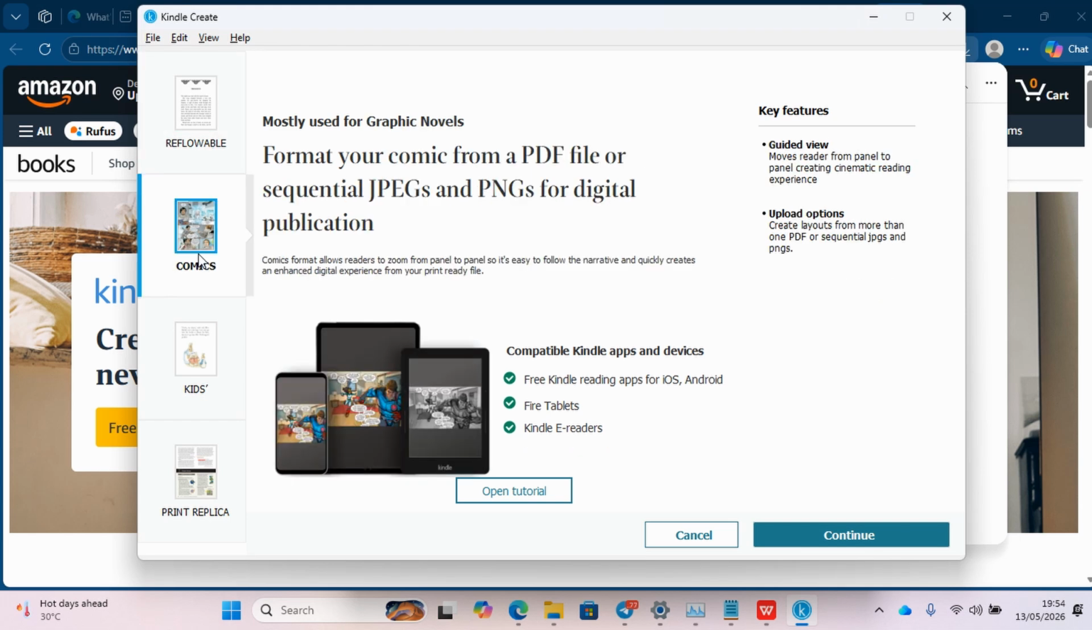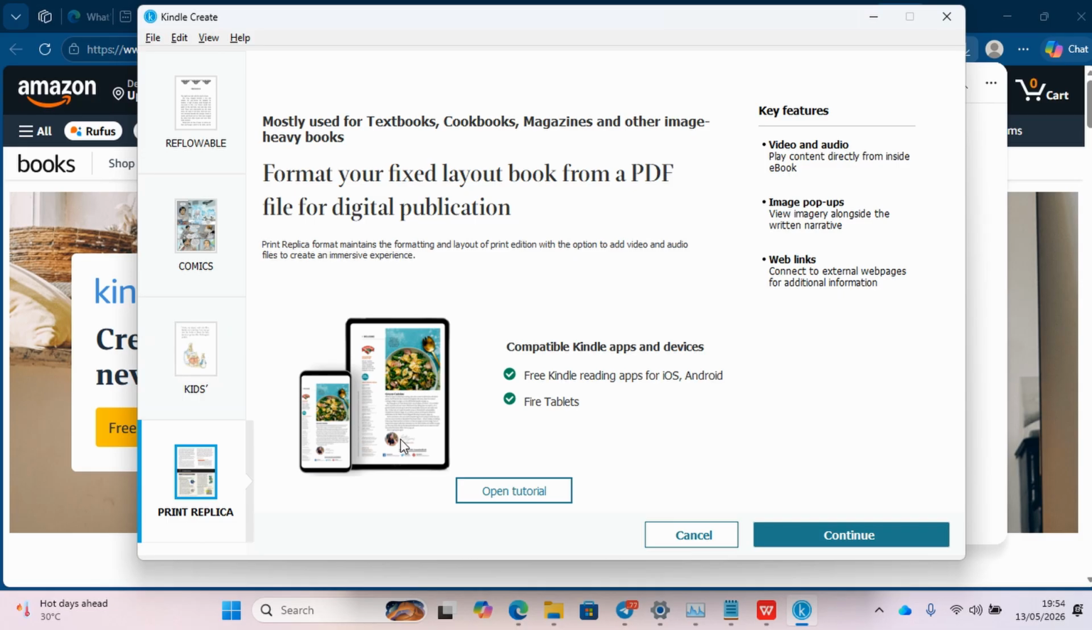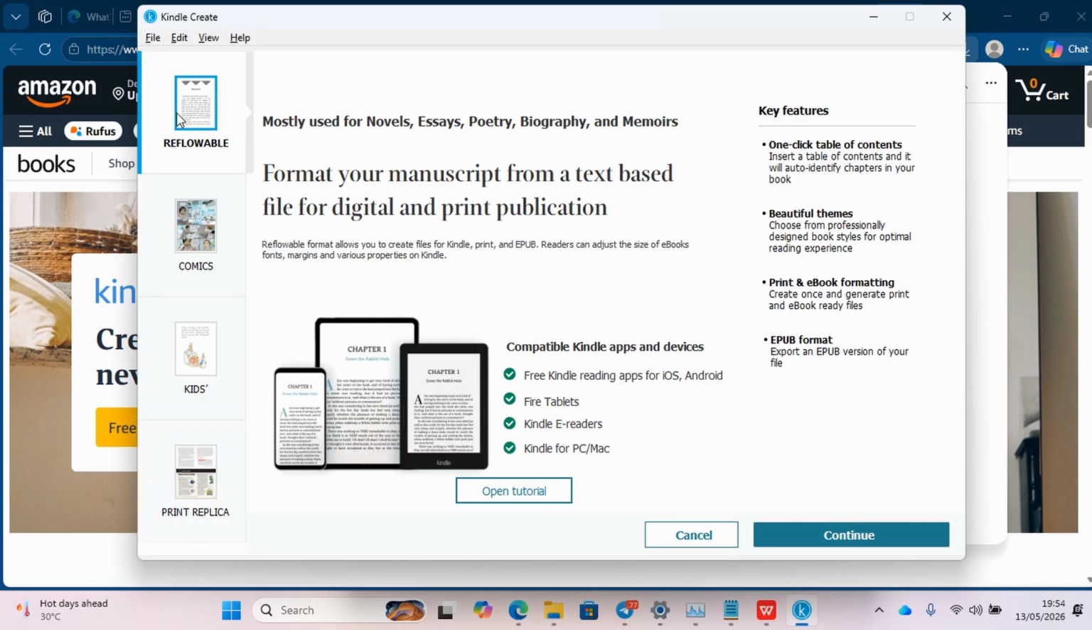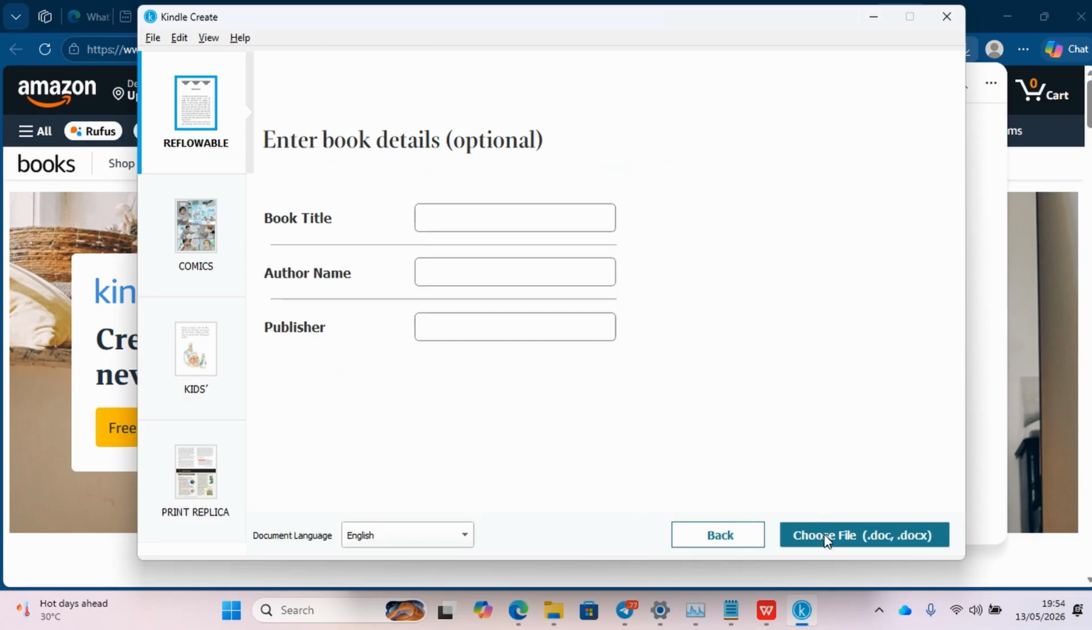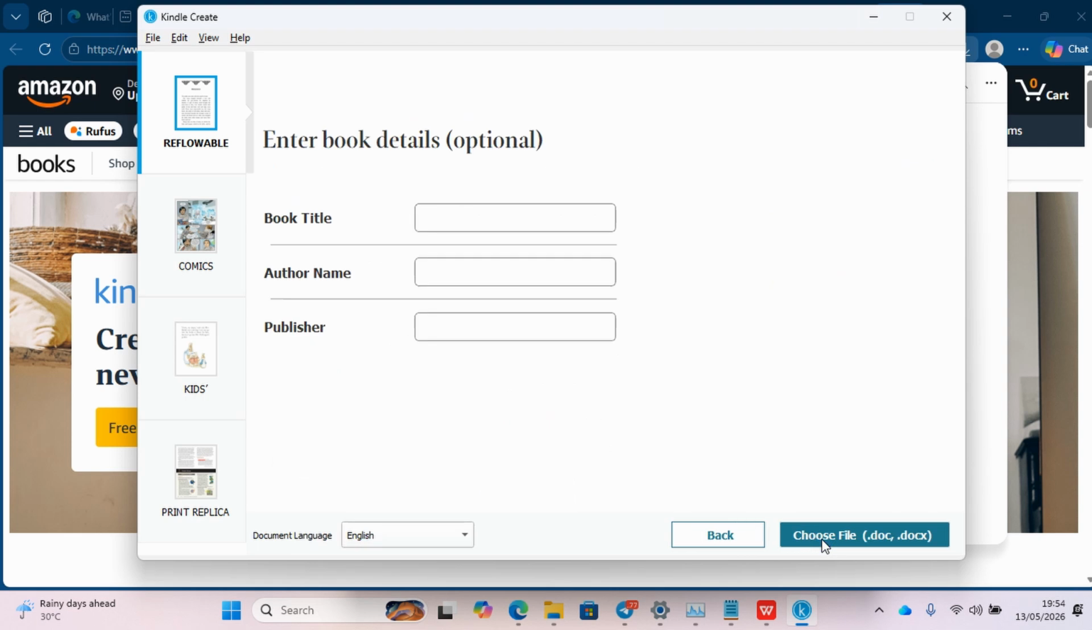Then this is for comics. So if you're doing comics, this is how it's going to look like. And this one is for kids, maybe kids' books with some facts and then some images. And this one is for cookbooks and a couple of other things like that. So in this case, we're going to be making use of Reflowable. And okay, so you can see something here. You can generate your table of contents easily, and there are various tips you can use, and then EPUB format and all that.